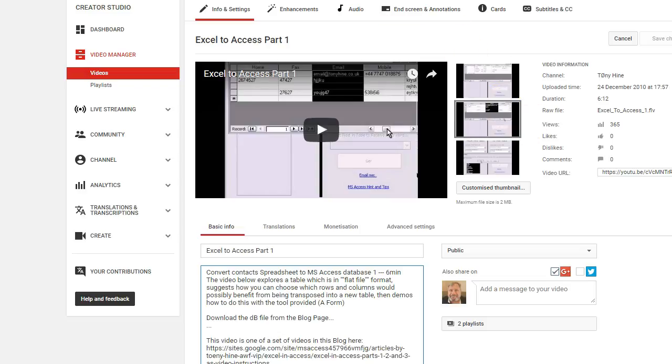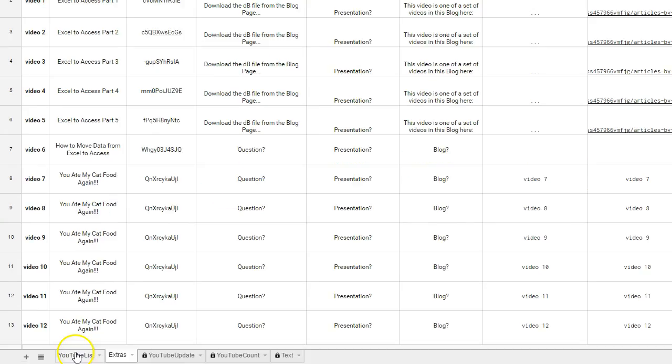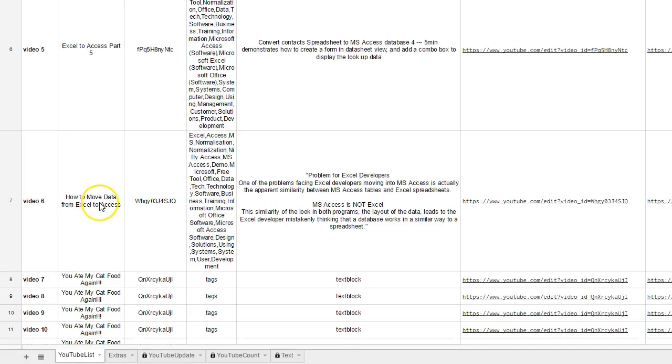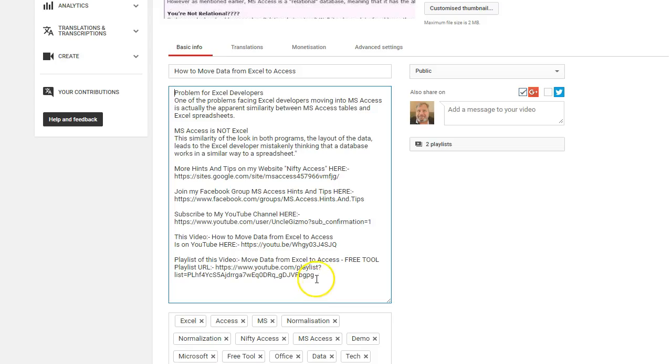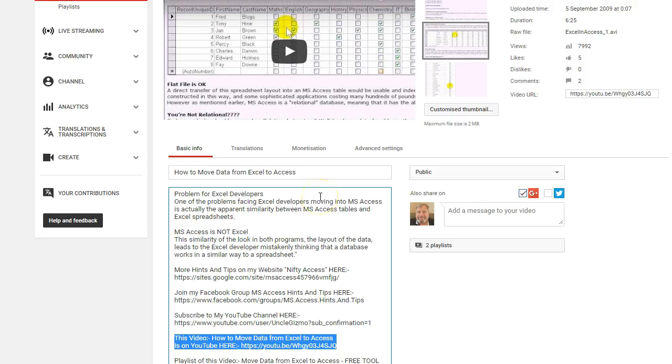So let's have a look at another one. Back to the YouTube list, we'll go to this one, how to move data from Excel to Access. Click on the link, how to move data from Excel to Access. It's added the playlist, duplicated the video description and URL there, which I'm told is a good tip to help you if other people sort of hijack your videos onto their channel. It gives the viewer a way of linking back to you if they want to. And I think that's about it.